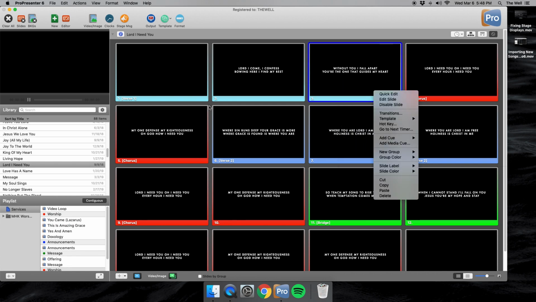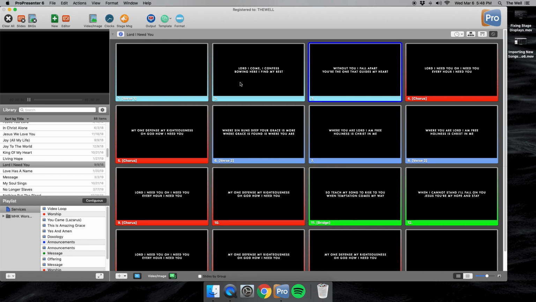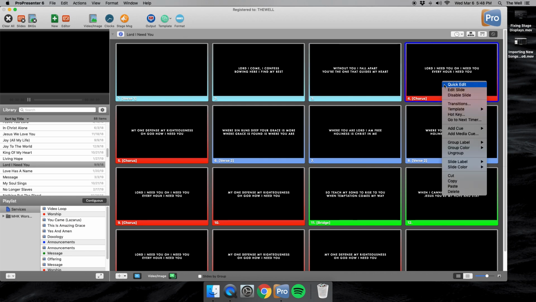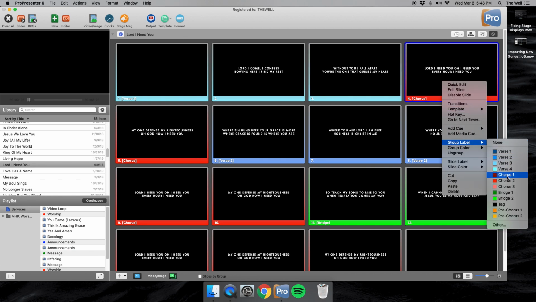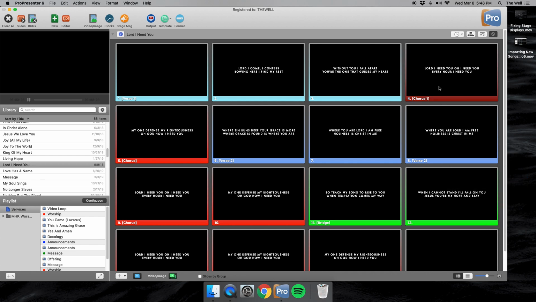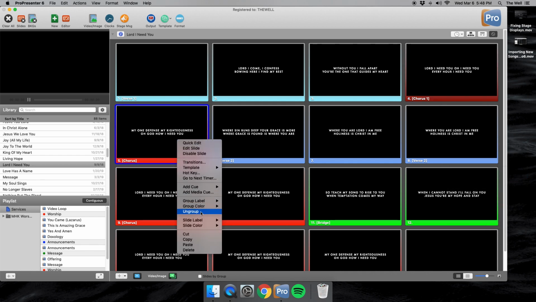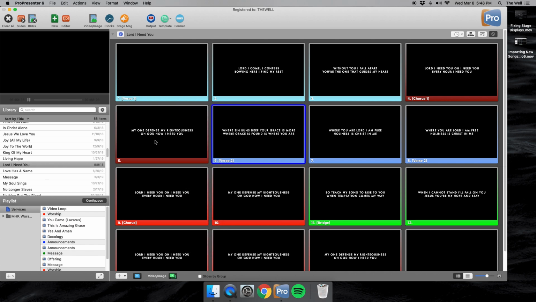So there, we have 3 slides, and it starts with verse 1, and then it comes to the chorus here, which I'm going to add a label, chorus 1. So now it's chorus 1. Same thing for this one, I'm going to ungroup it though. You only need to group the beginning of each section. So I'm going to ungroup that, and then I'm going to add a blank slide in here.